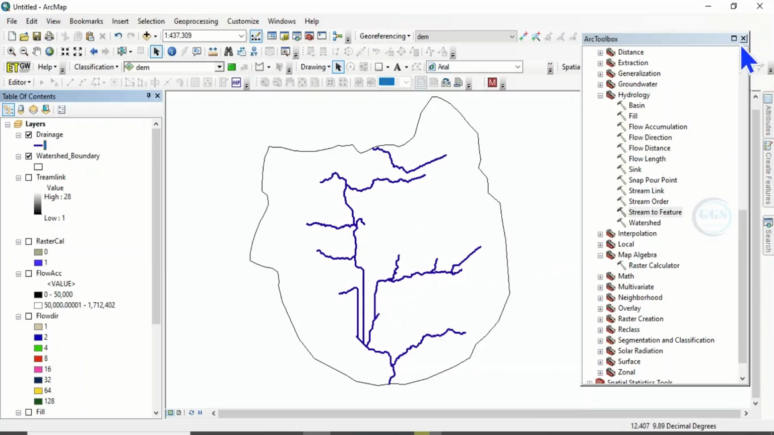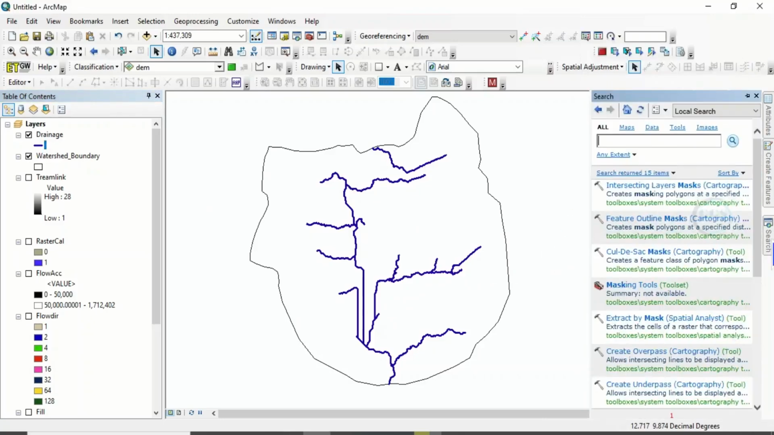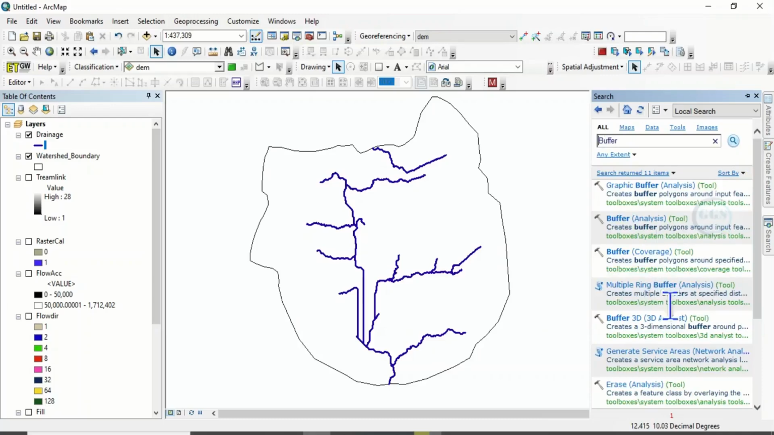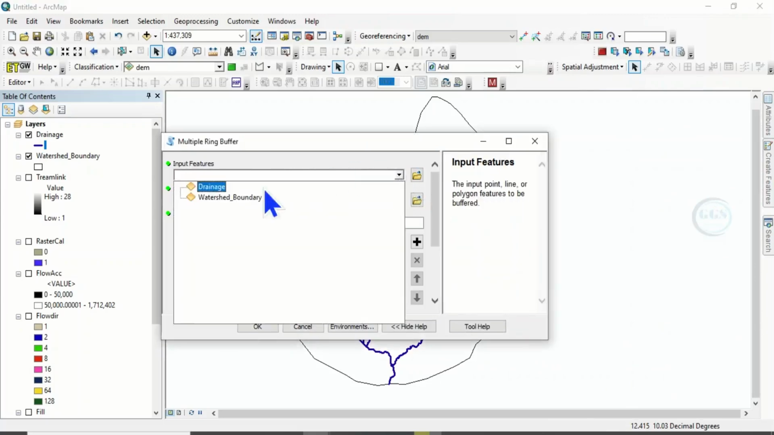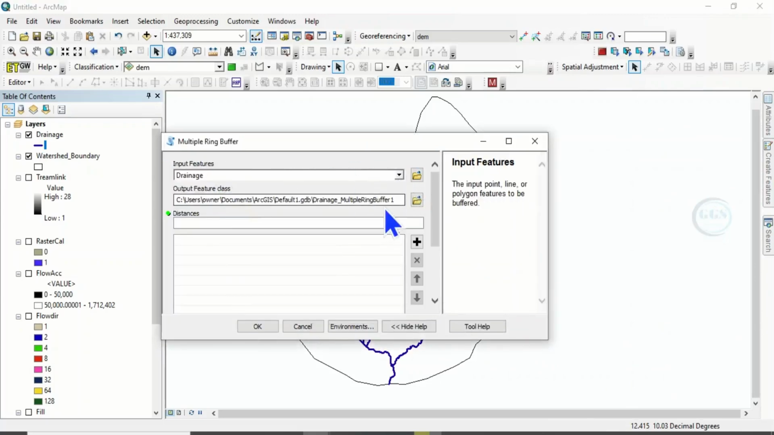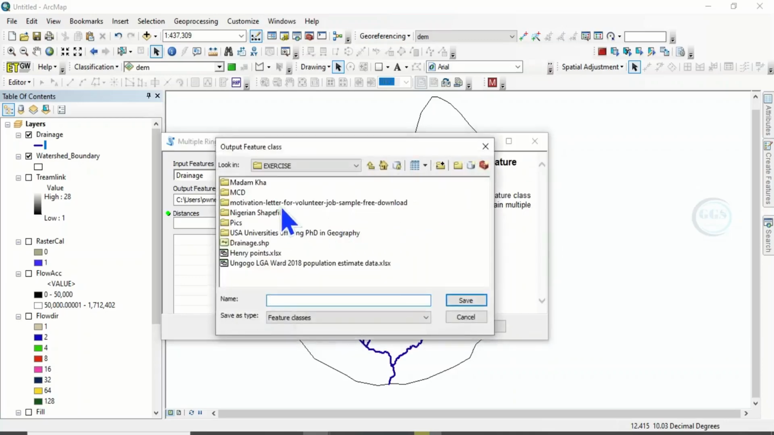Now let's start what we want to do proper. Let's close this. Come to search. Search, for example, buffer. Click on search. So the one we are interested in is multiple ring buffer analysis. You can see it here. Click on it. So now our input feature is our drainage. Our output, let's name it as buffer. Click save.